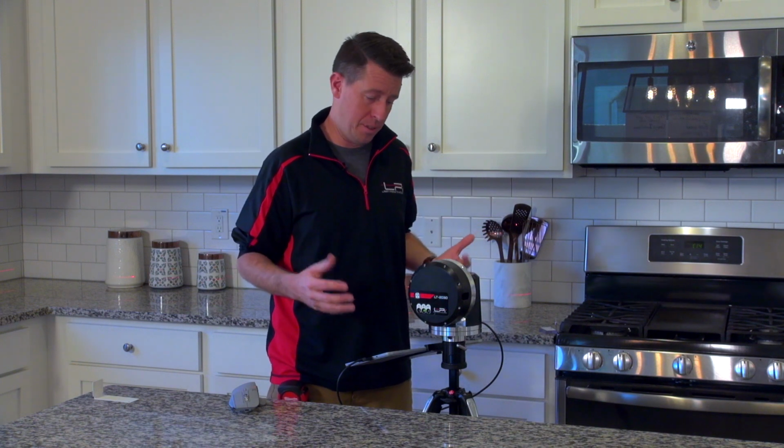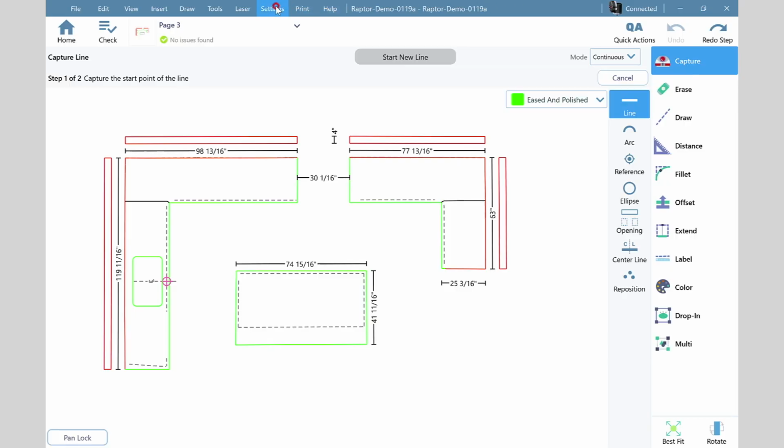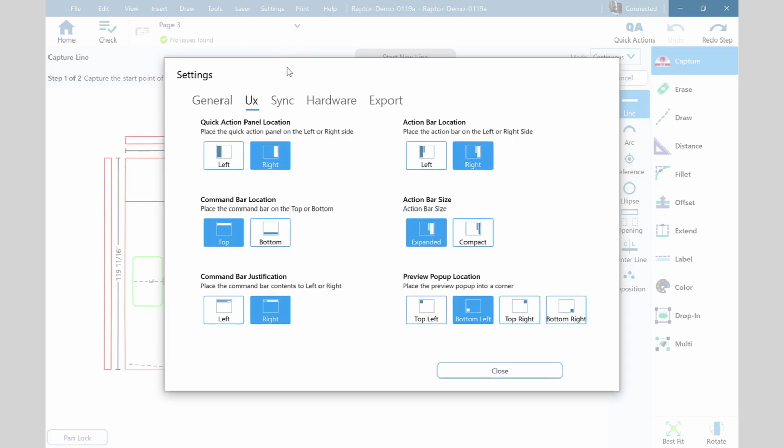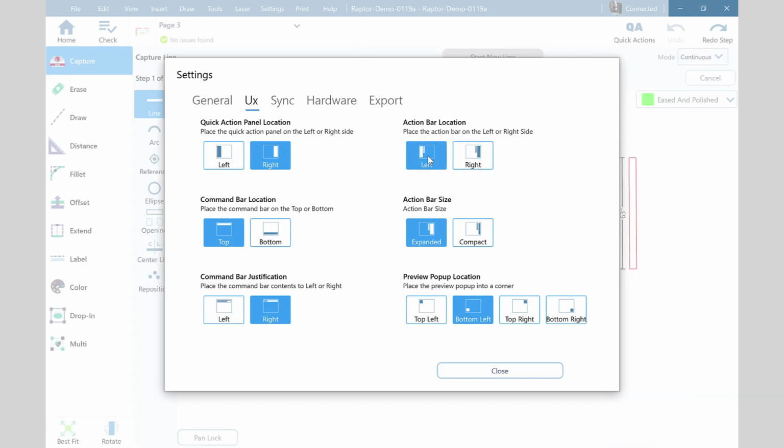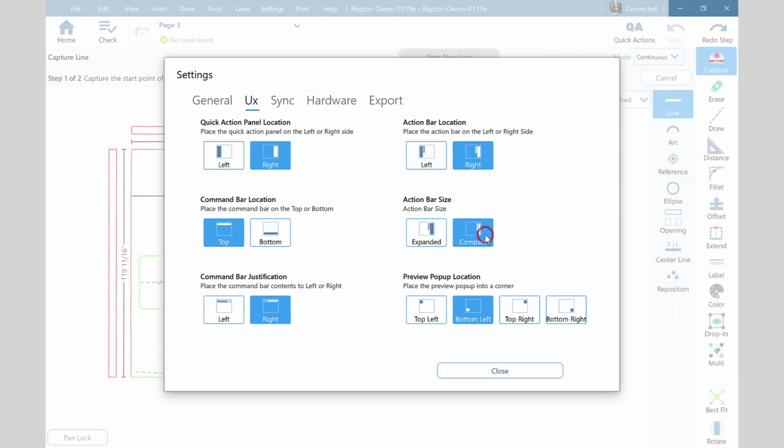Everybody works a little bit differently. And so if I go up to settings, we can pull up this UX menu where entire portions of the screen can be moved around. So our quick action can be on the left or the right. The action bar, so my capture, erase, draw functions right now on the right, that can be moved to the left, right? If you prefer to click with your left hand, that might be really convenient. I'm gonna put that back to the right. I can make a compact view and have more drawing area.